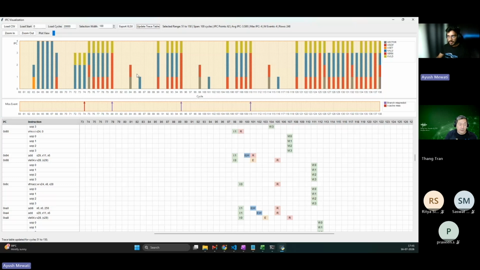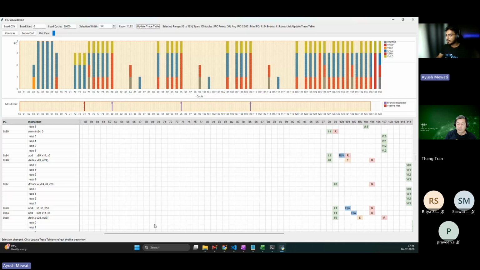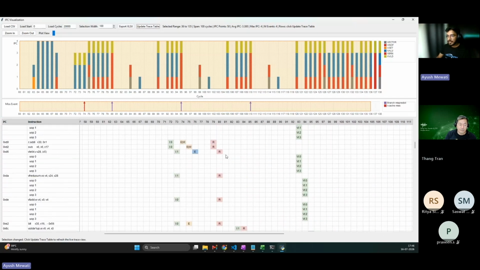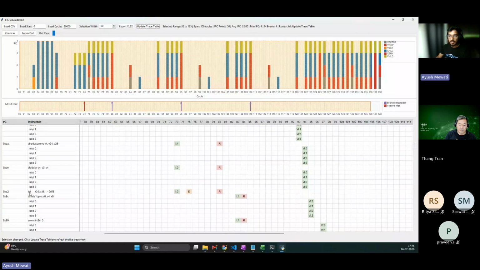In addition to this, in the miss event, the red color is iCache miss and the purple one is branch misprediction. Now you can tell at cycle 74 there was an iCache miss, and at cycle 80 you had a branch misprediction. Let's quickly check the instruction retired at cycle 80. We can see this branch less than PCEX 0xE2. So this is where you actually got a branch misprediction, and that's why you see a spike here.